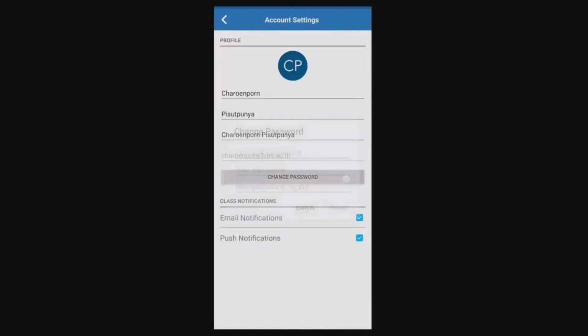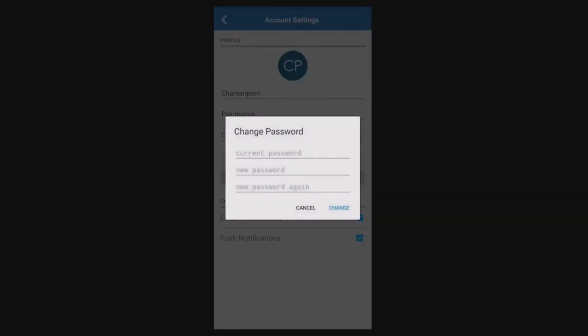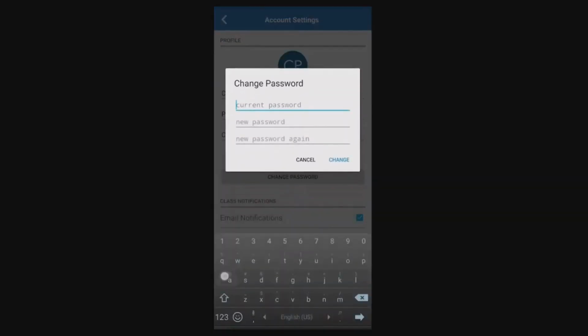First, type the current password. That's ABCD1234. Next, type your desired new password. When you're done, tap Change.